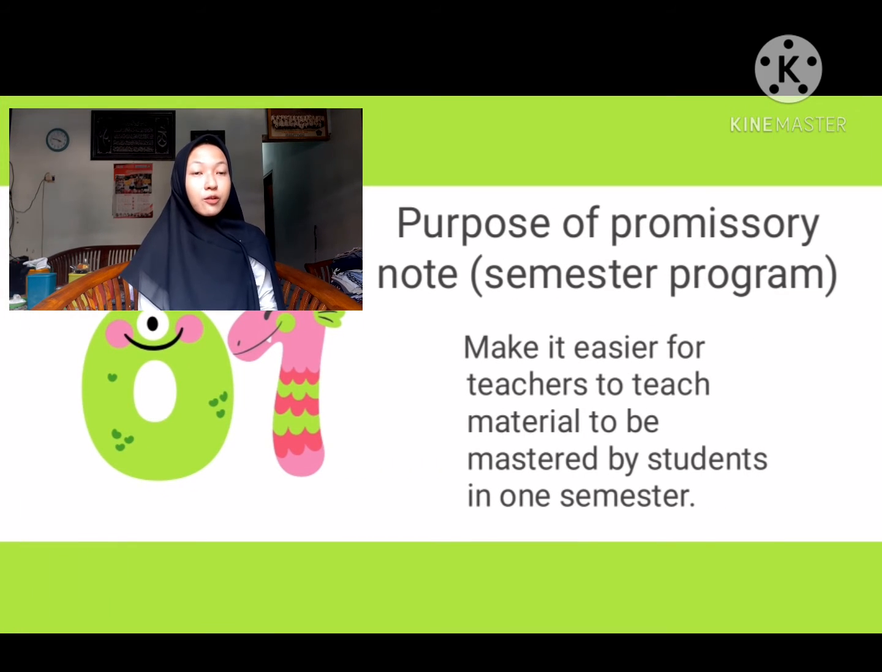The purpose of Promes, or program semester, is to make it easier for the teacher to teach the material to be mastered by students in one semester.